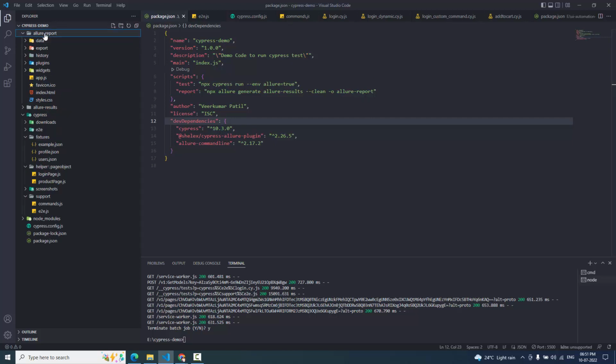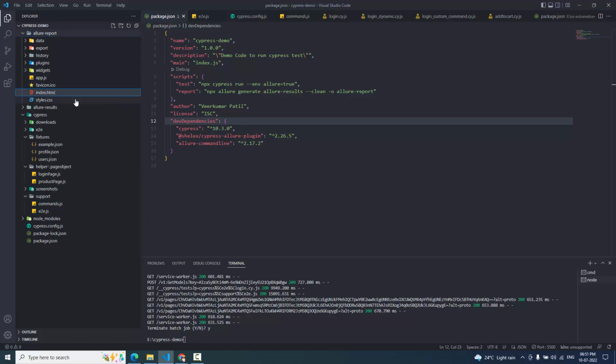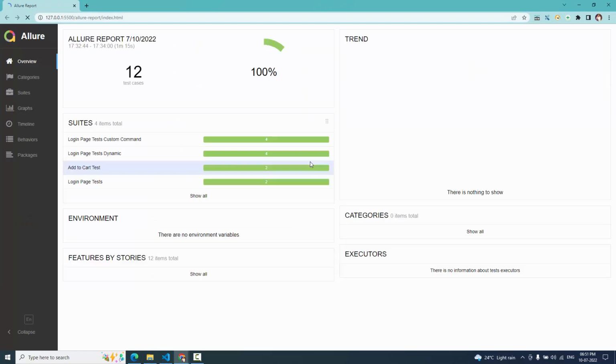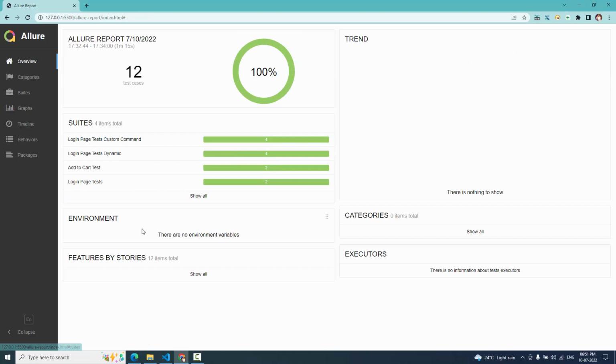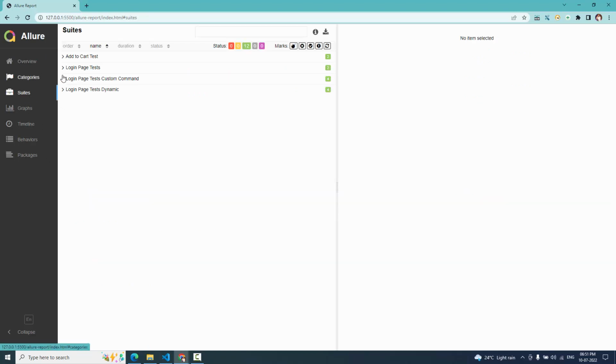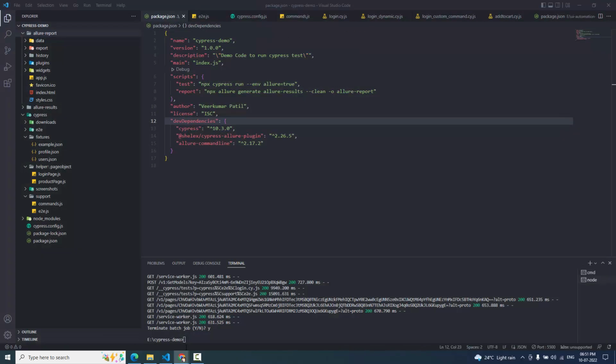Okay, so let me just try to show you how the report looks once you run those particular commands. So if you can see, it's loading. So if you can see, this is how your allure report will look basically once you execute your test. Okay, so this is how your allure report will look. So we will see this in action, how we can do it in Azure DevOps.